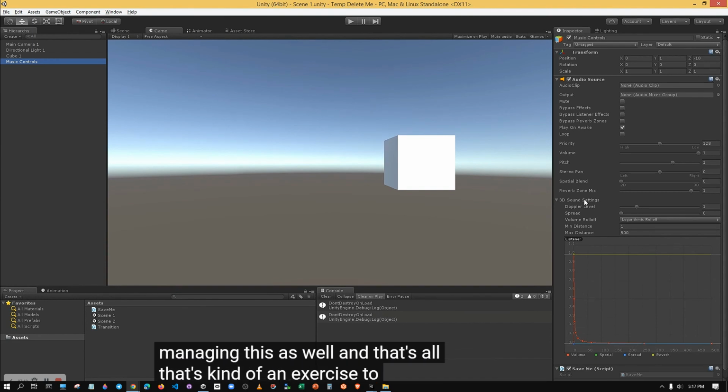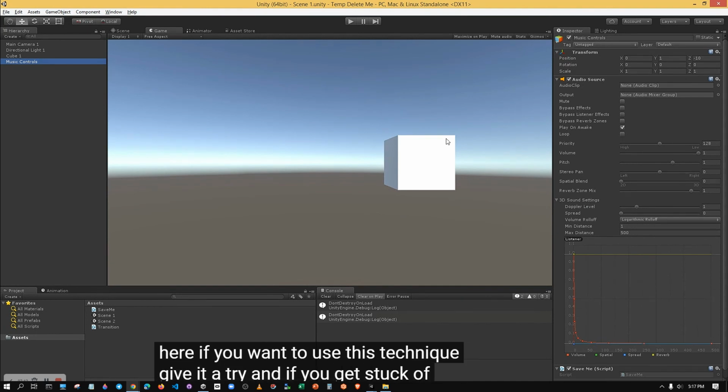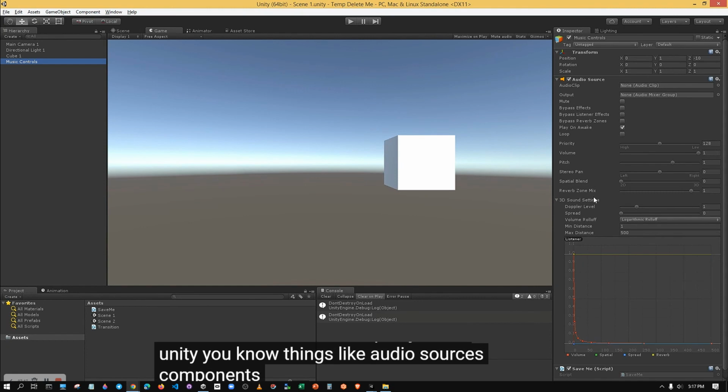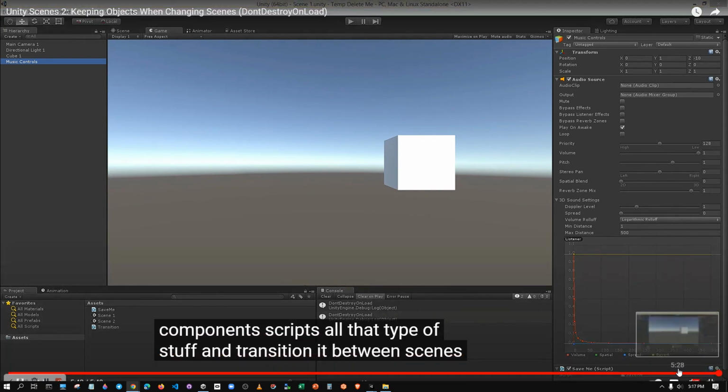That's kind of an exercise to do right here. If you want to use this technique, you can try it, and if you get stuck, of course you can. And that in a nutshell is how we can keep objects in Unity. Things like audio sources, components, scripts, all that type of stuff, and transition it between scenes.